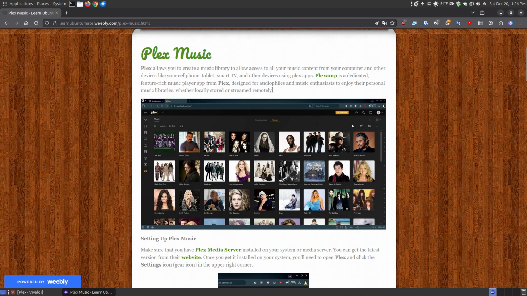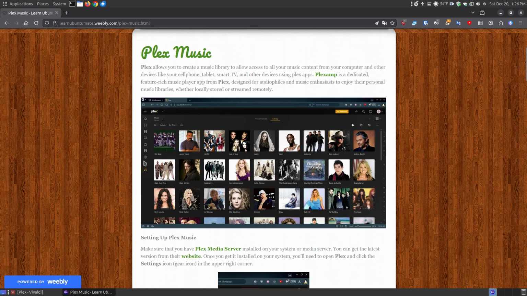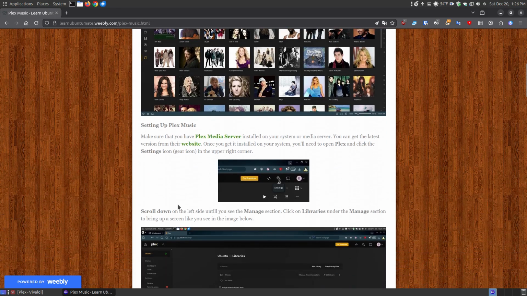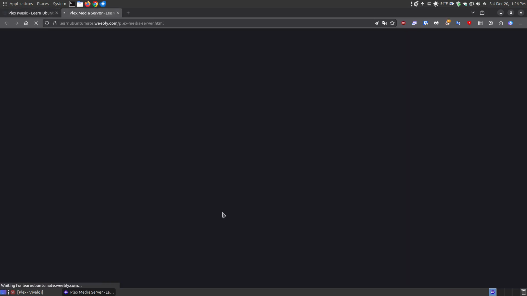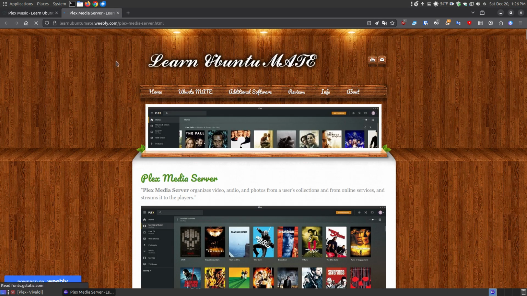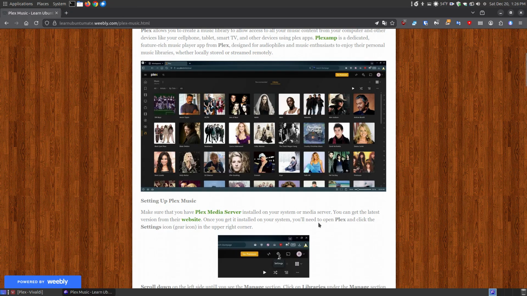Now if you're going to stream outside your network, you'll need a Plex Pass, but to stream within your network at home, you can just use the typical Plex Media Server and the typical Plexamp without the Plex Pass. Now in the past I've shown you how to set up the Plex Media Server, so I'm not going to go through all of those steps again. If you'd like to see that, you can click the link on my website and it will take you through all the steps on setting up the Plex Media Server on your system.